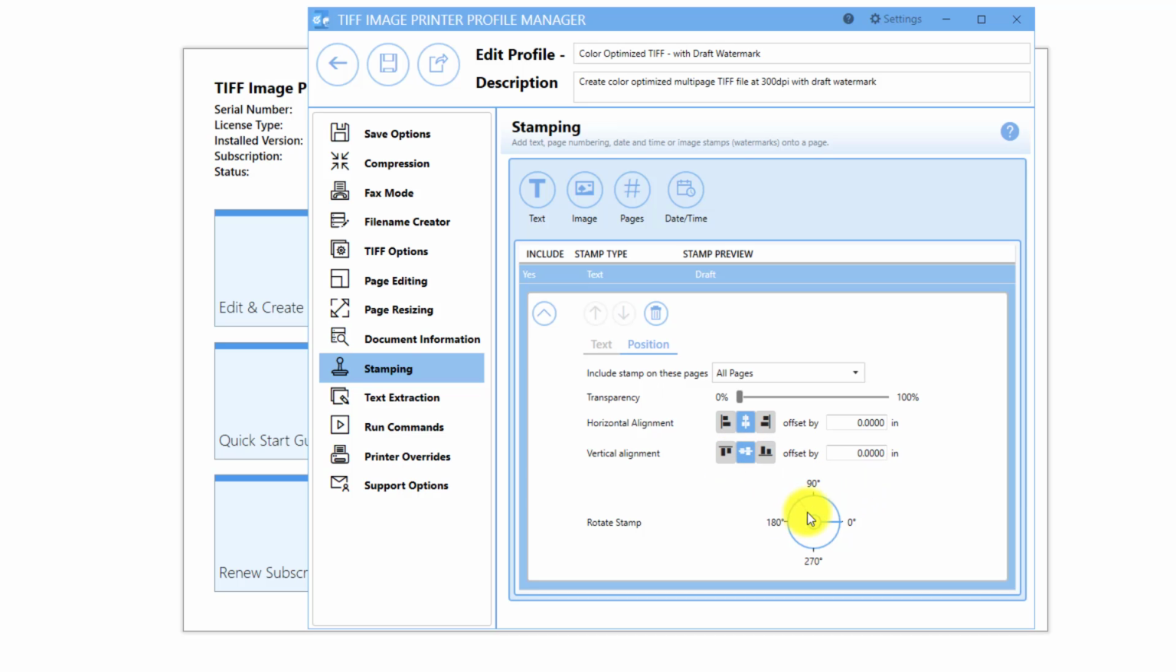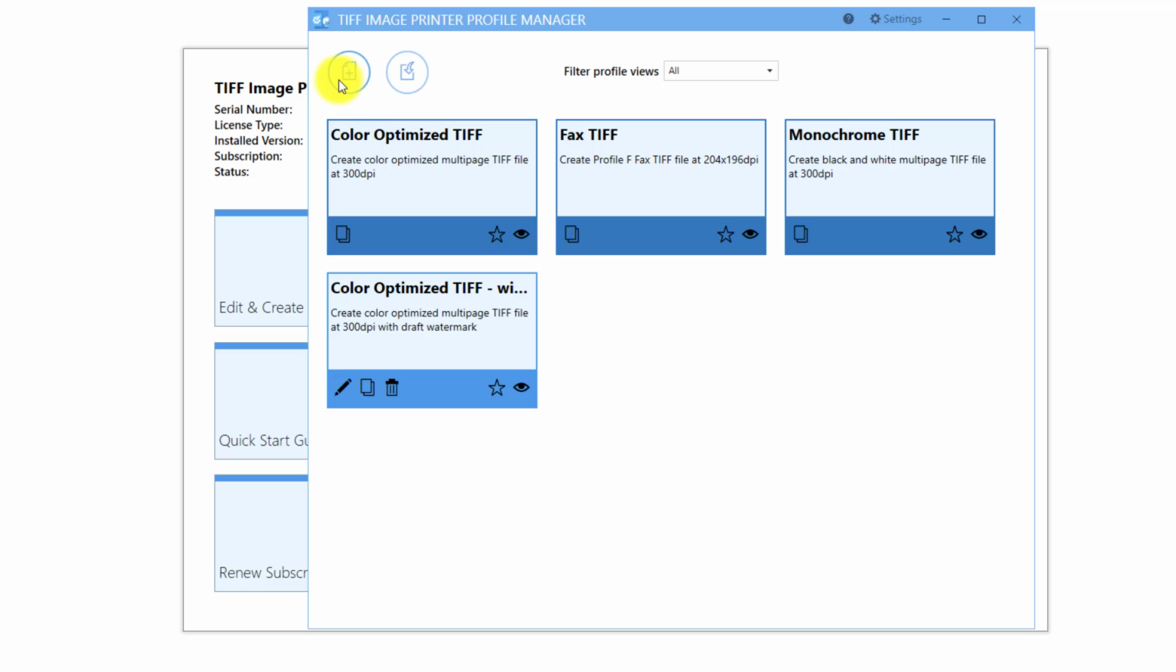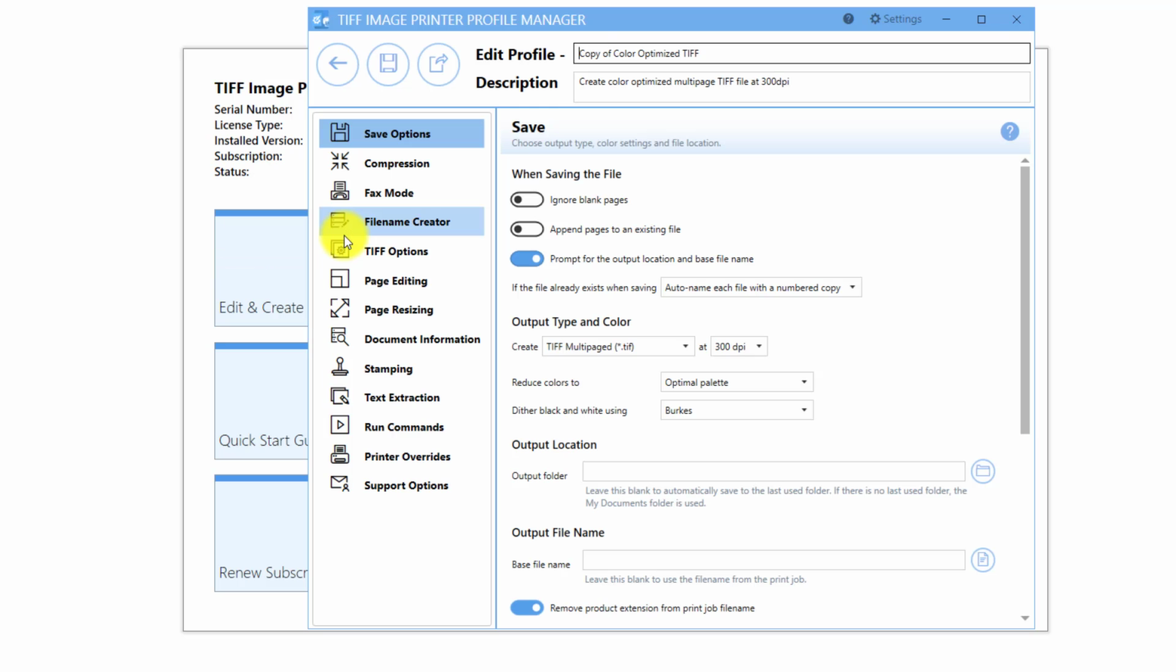Lastly, I want to rotate my text stamp so the text is on a diagonal. So I will change the rotation degree from 0 to 45 degrees. When you are done making changes to your text stamp, click Save and Back. And now let's repeat this process to create an image stamp. Create a copy of the system profile Color Optimized TIFF and rename the profile Color Optimized TIFF with Logo Watermark and add with Logo Watermark to the description.